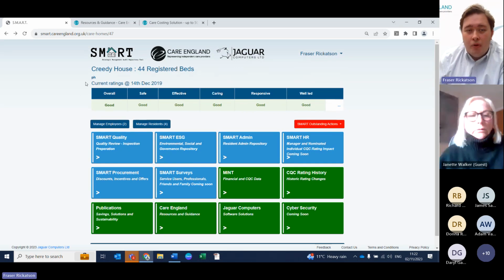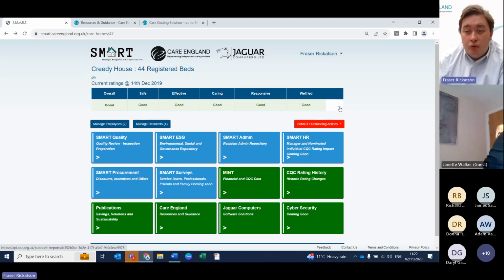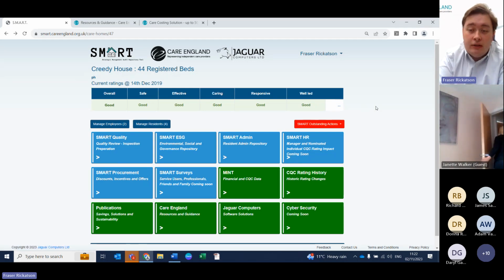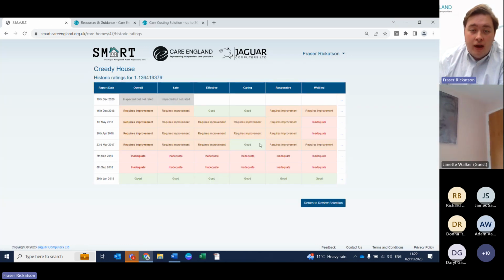Also here at the top, you'll be given the name of the service as well, but you'll see the latest CQC ratings from your most recent inspection. And when you click this button here, it will take you to your full CQC inspection report as well. And on the CQC ratings history, it will take you to all the previous ratings of the service that you've had, backdated to 2015.